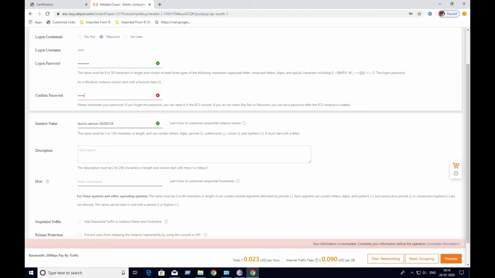So I have selected a root password here for this demo, and you have to give an instance name. You can see here there are two different things: the instance name and the host name. Whatever you assign in the instance name is a logical name.